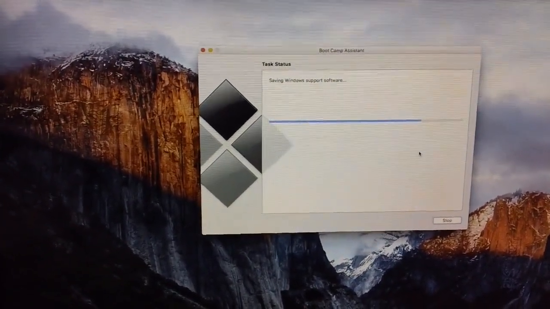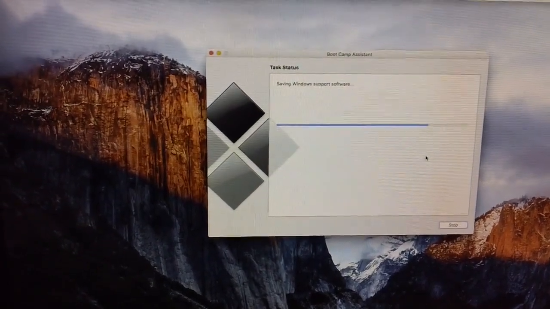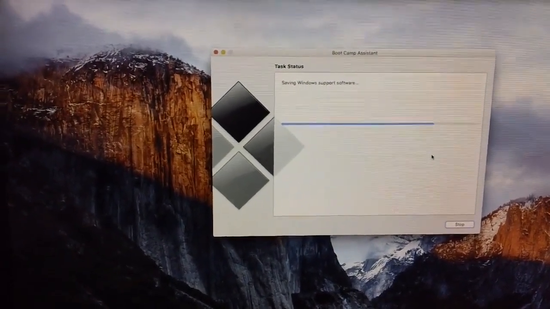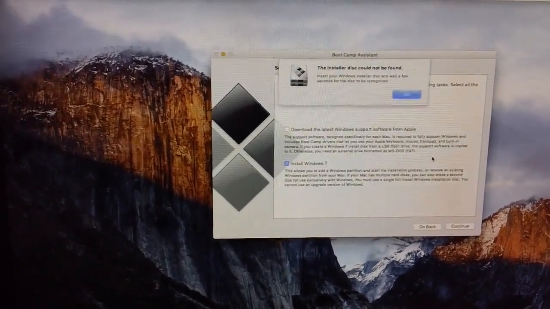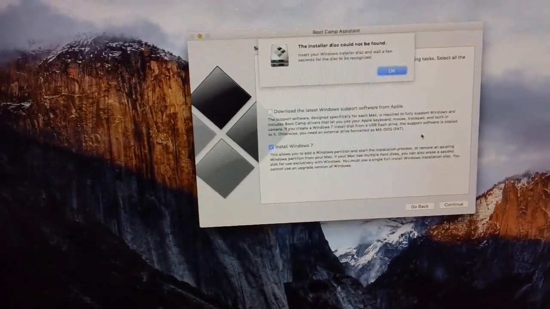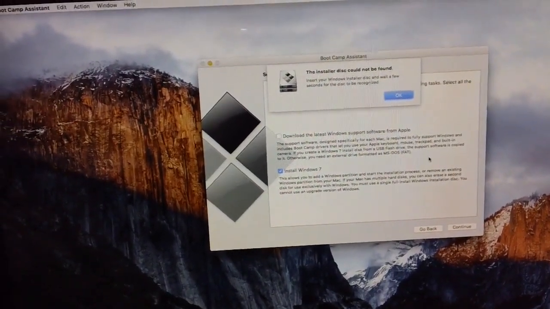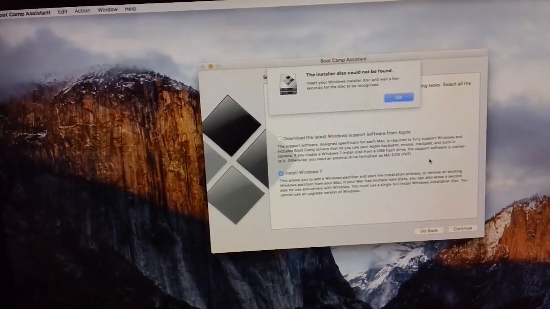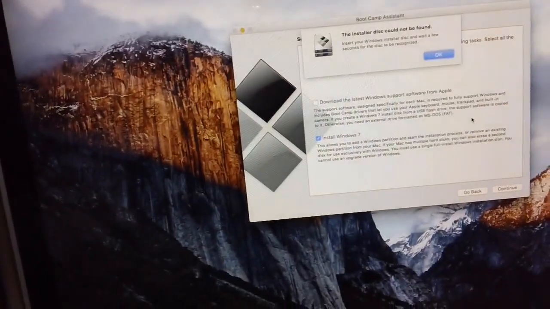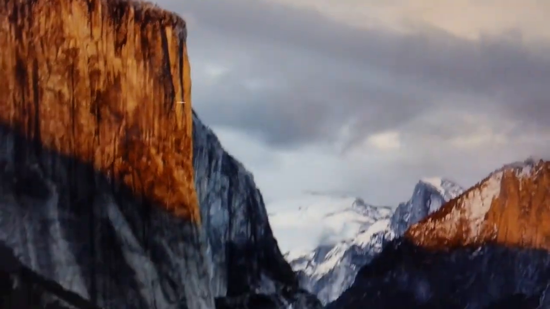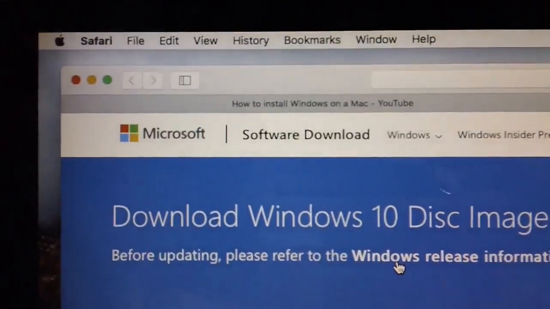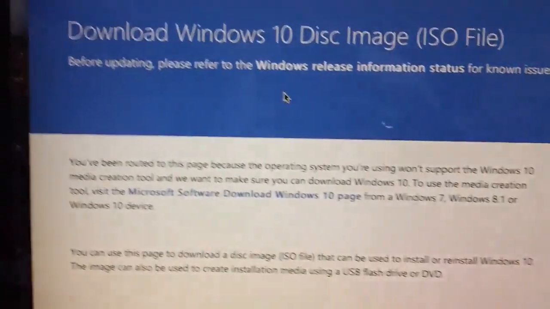When it does that, the Apple based app will recognize the Windows operating system. The installer disk cannot be found. Insert your Windows installer disk and wait a few seconds for the disk to be recognized. I don't know what that is. Let me see. Go to Safari. I'm going to download the Windows 10 disk image ISO file.